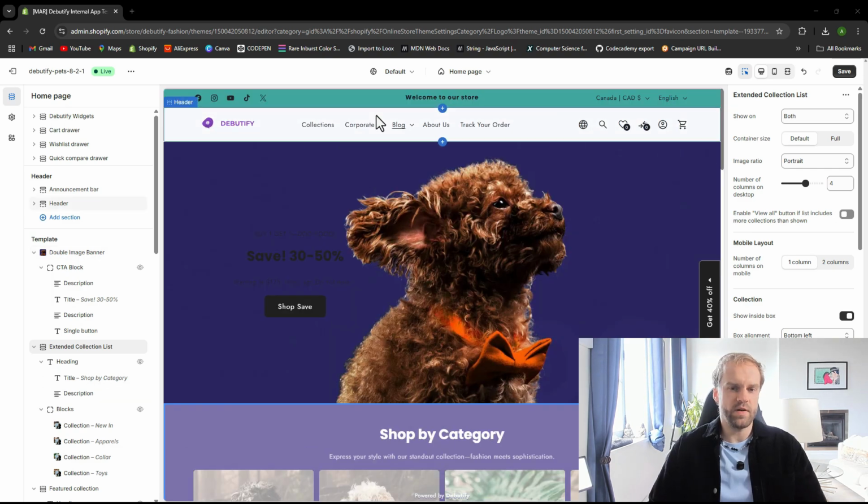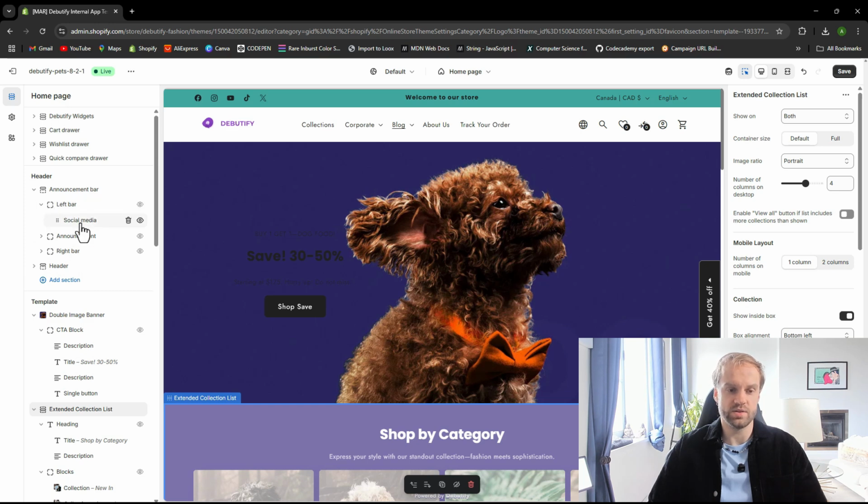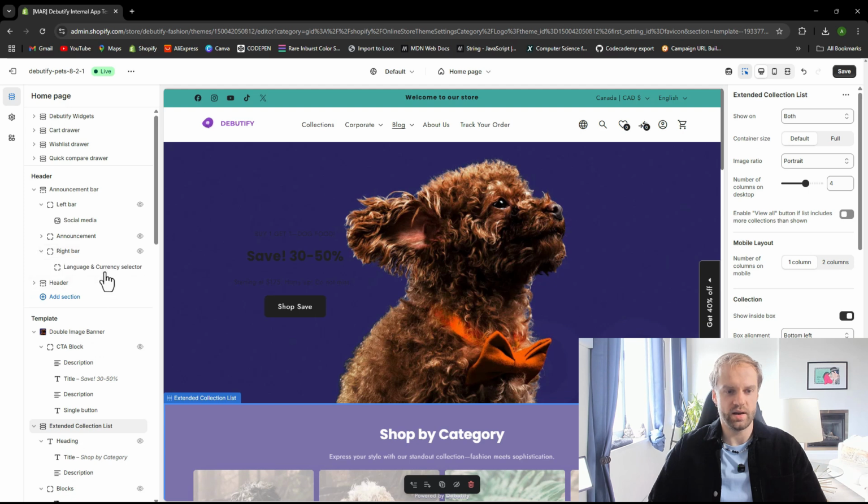Okay, so for example, if I want to change the text in the announcement bar section, all I gotta do is locate the announcement bar, and it's gonna be here in the header section. Just click on this arrow to open the dropdown, and here you can essentially have flexibility for each of the blocks. The left bar is essentially the social media section here, and the right bar will be the language and currency selector. So it's very easy to understand, guys.